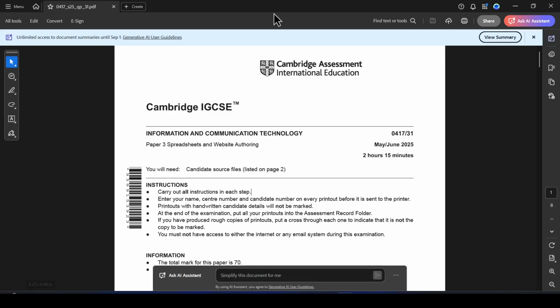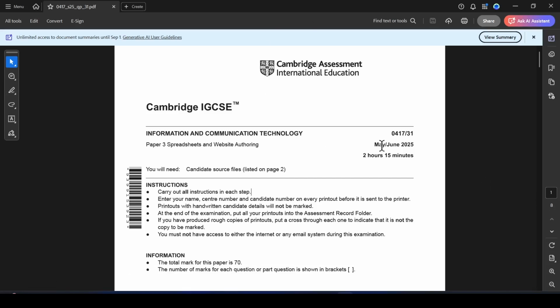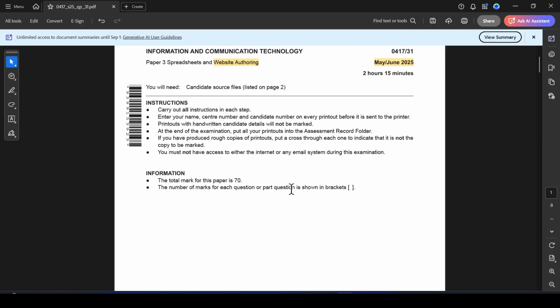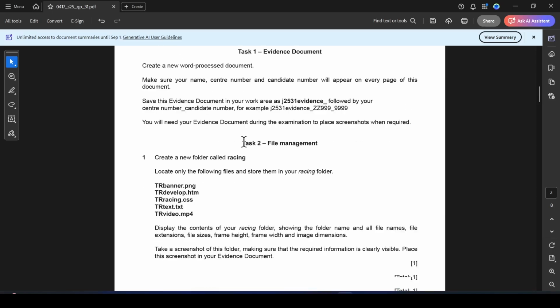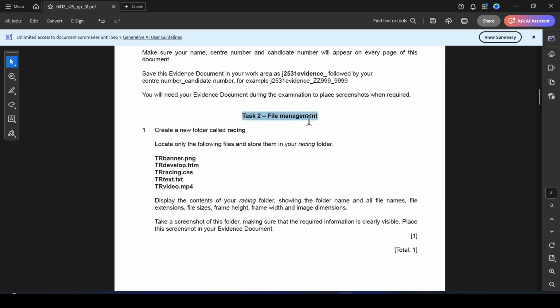Okay, in this video I'm going to solve the May-June 2025 paper in web authoring. The website authoring task we are going to solve. Let's start the video. Now here is what they gave us in Task 2, file management. Create a new folder called racing.